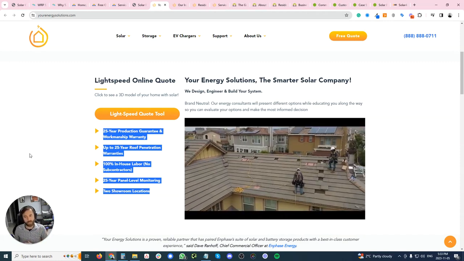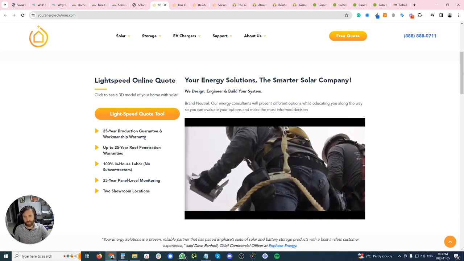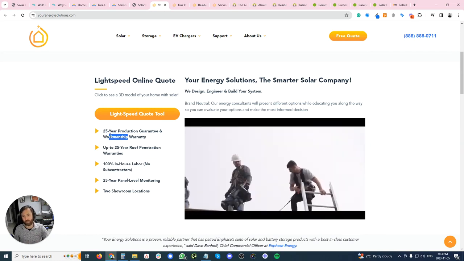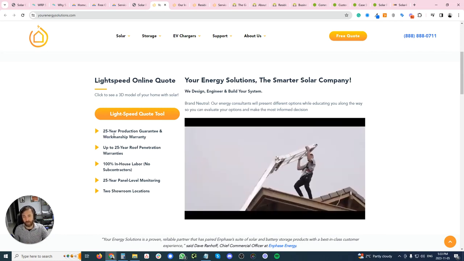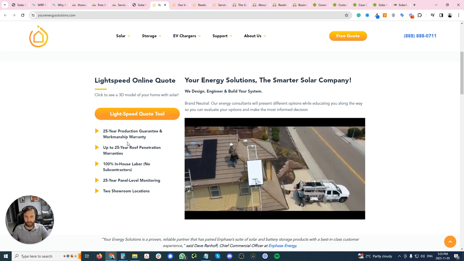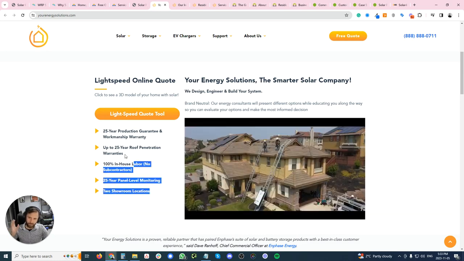Other solar companies will provide this, like a 25-year production guarantee. Sure, a workmanship guarantee is pretty standard, right? Maybe not 25 years, but quite standard in the solar industry, right? Depending where you're from. But just stating it like this, it's easy to see.